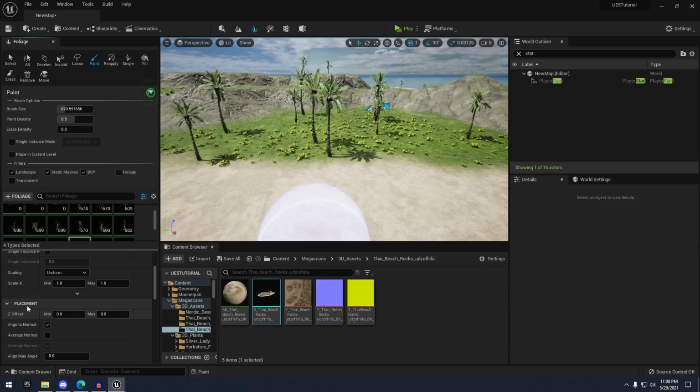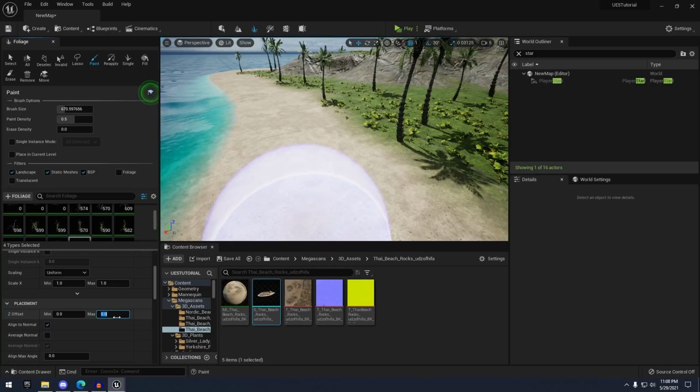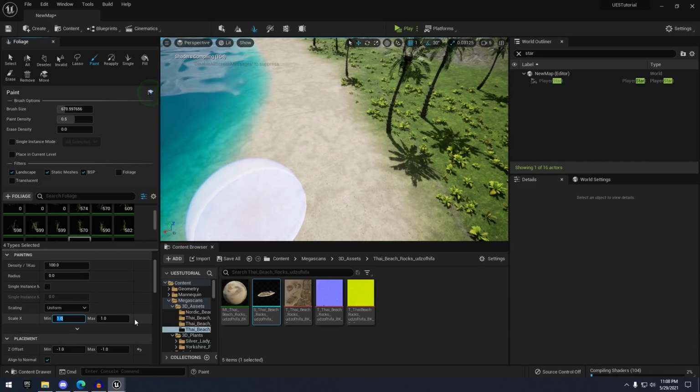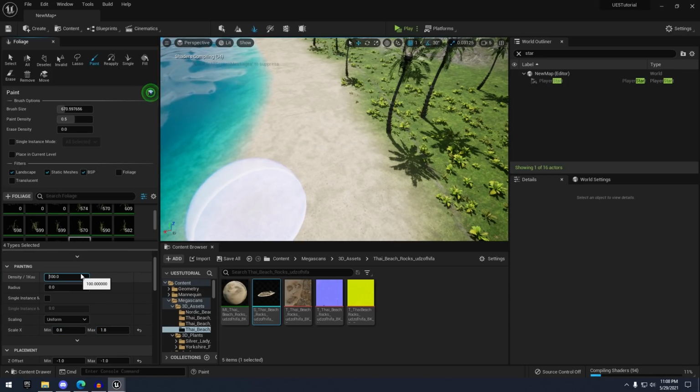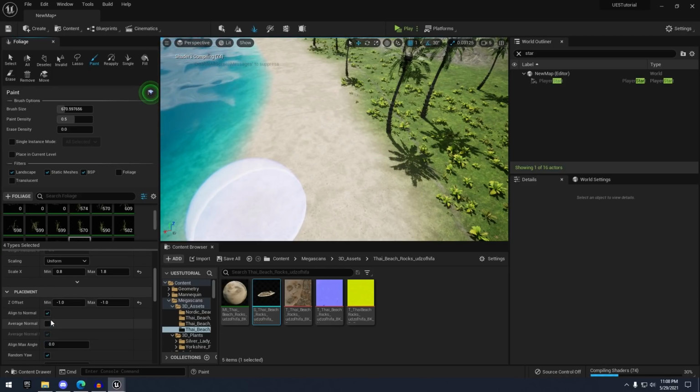First, we want to adjust our Z placement. So our maximum will be -1. And then our uniform, our min and max, we're going to change this 0.8 and 1.8. Density, we're going to bump this down to, say, 0.5, and maybe we'll bump down this to -4.